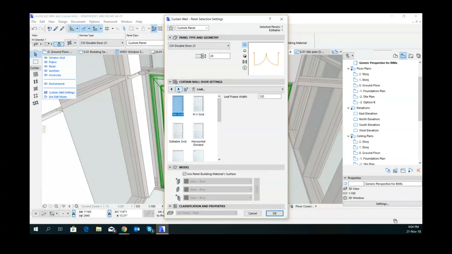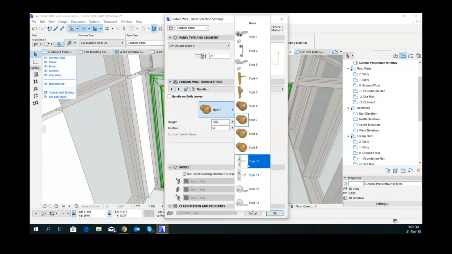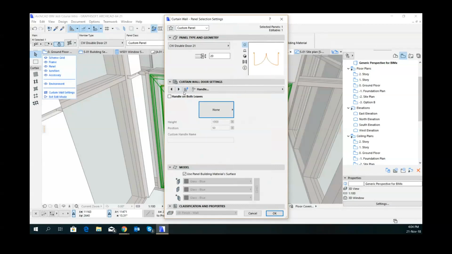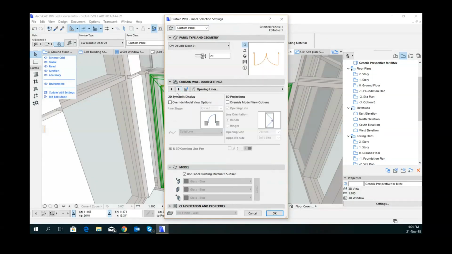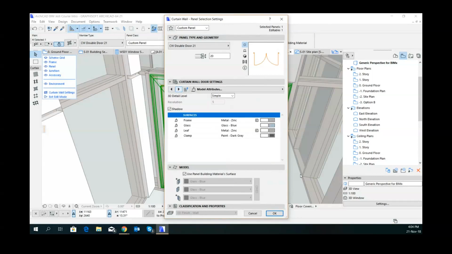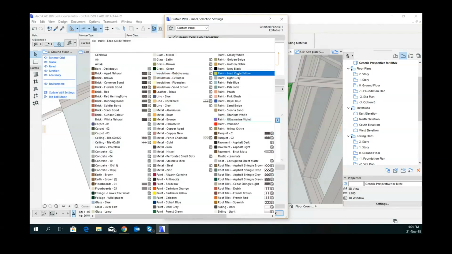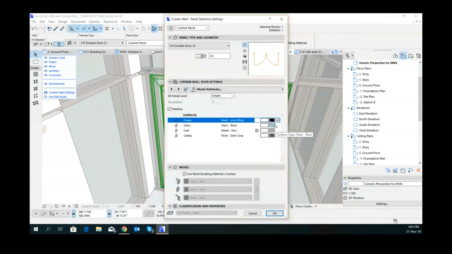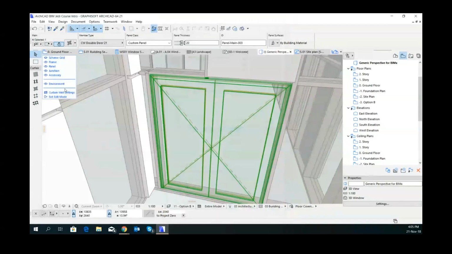So pretty much you can do a lot of the same stuff you can do with a door. Put a nice door handle on it, or take it off. And then change the colours as well, so we've got that middle thing, so we want to make that black. So you can see it, and the leaf. So now we go OK.